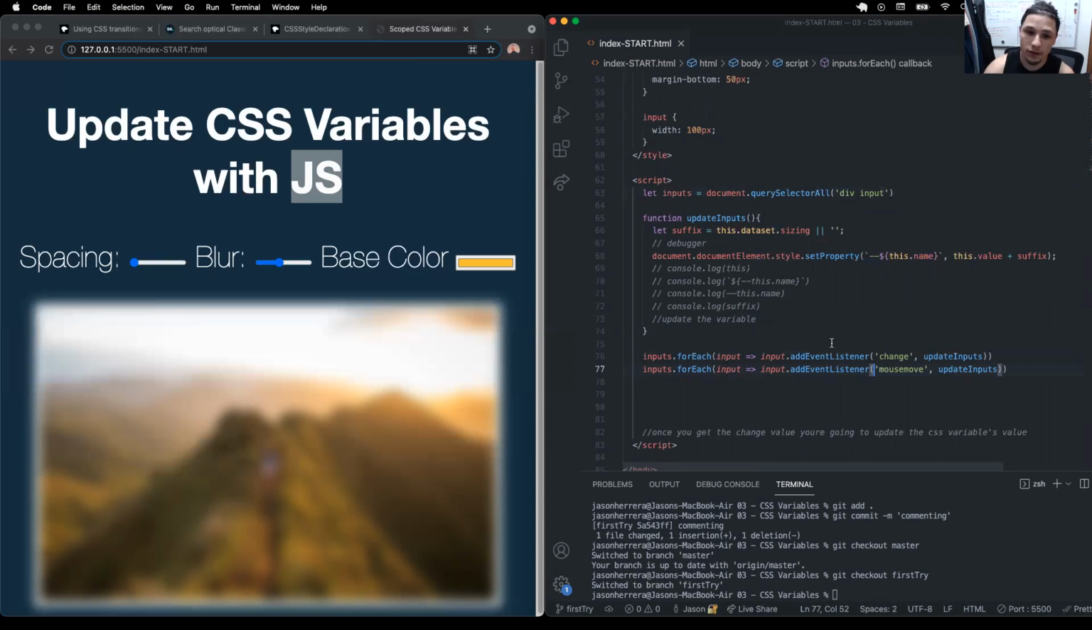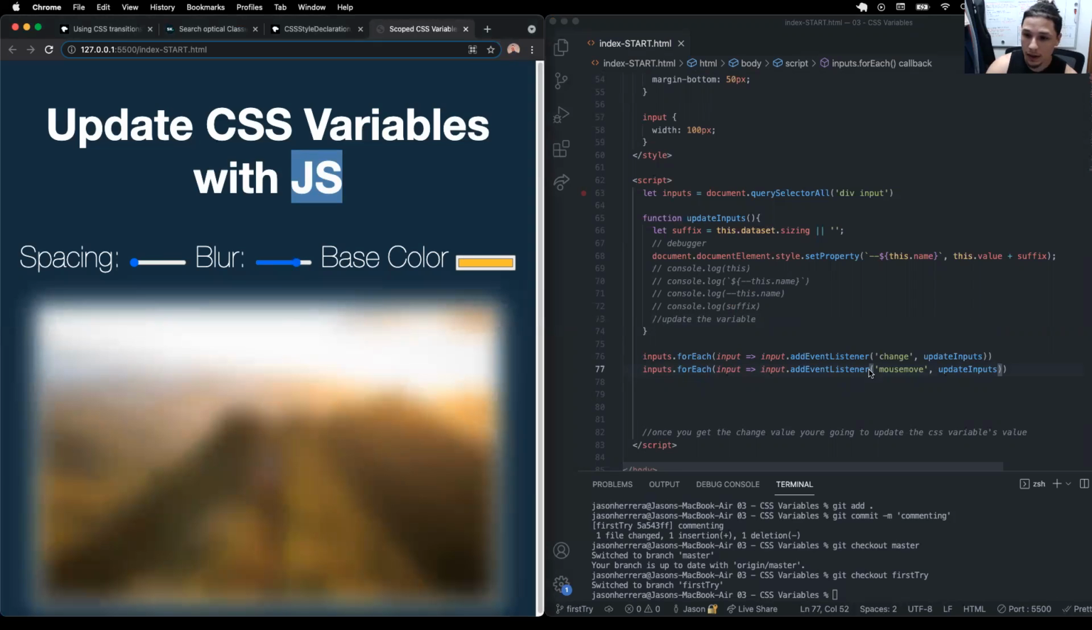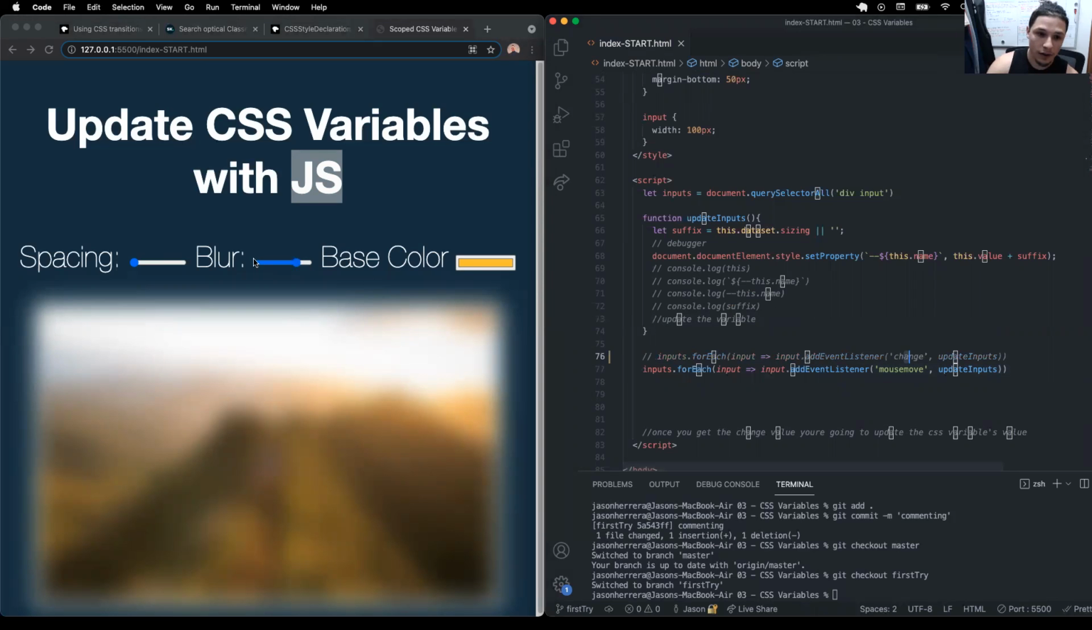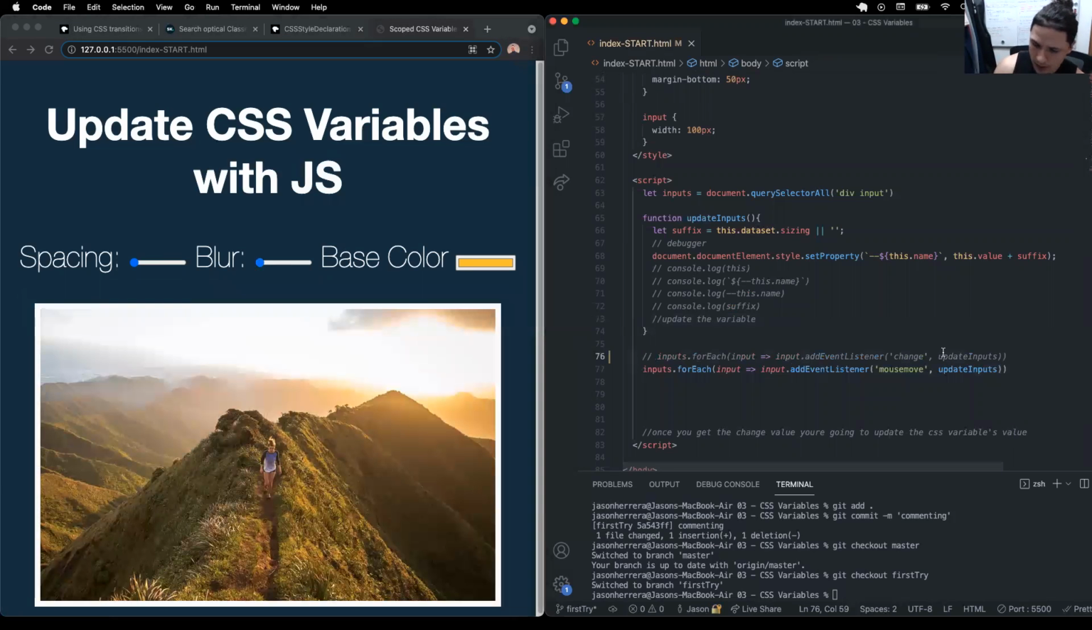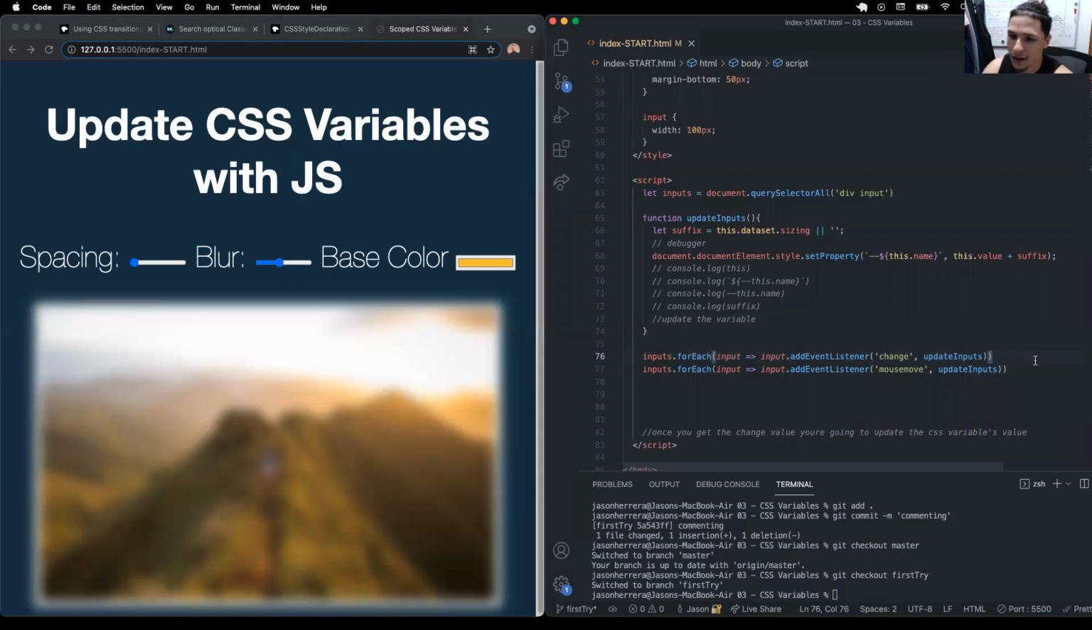So we have an event listener for a change. So we change here, it's going to listen. And we have an event listener for a mouse move. So we go ahead and just comment this out. We have a mouse move, so it's also going to update it the same way. That's just the fun things that we can do, switch it up a little bit. But anyways, we're going to call the function updateInputs, which we can see up here.